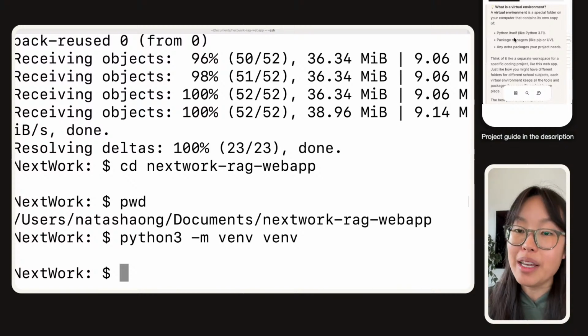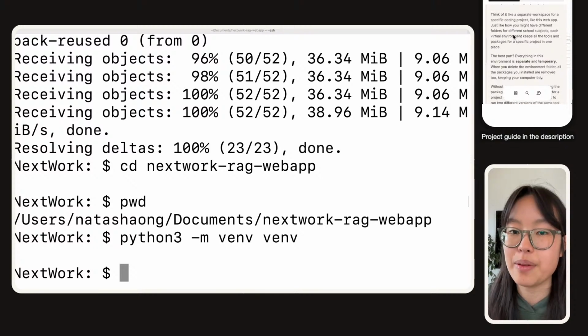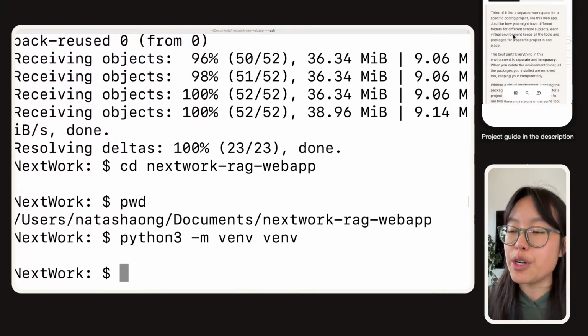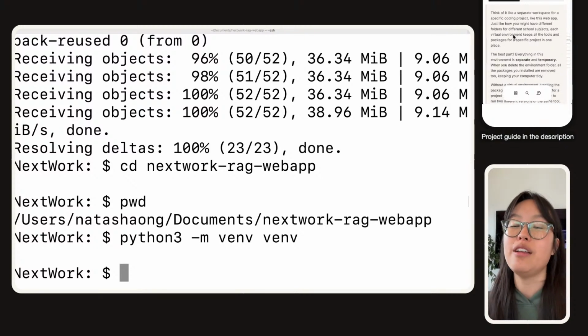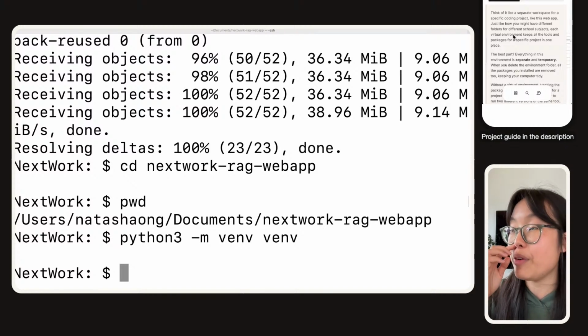Okay? So what is a virtual environment? A virtual environment is like a special folder in your computer that contains its own copy of Python, package managers, and any extra packages your project needs. Now, this is a bit too technical of an explanation. Think of a virtual environment as a separate folder for a specific project that you're running. In our case, we're running a specific project, right? We're running this web app.